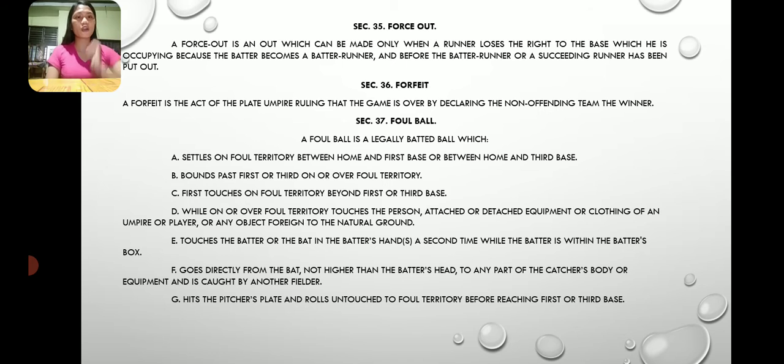Section 35, force out. A force out is an out which can be made only when a runner loses the right to the base which he is occupying because the batter becomes a batter-runner, and before the batter-runner or a succeeding runner has been put out. Section 36, forfeit.